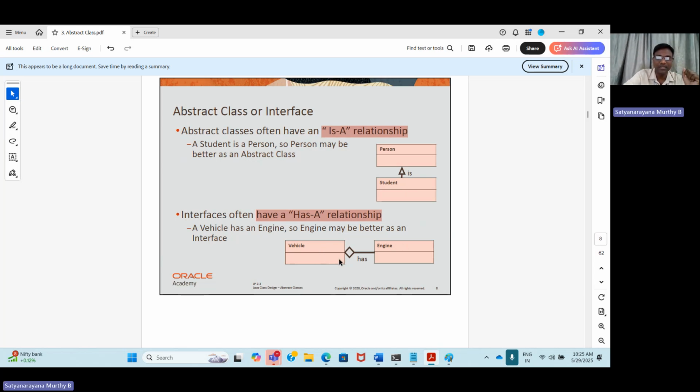So in such a case, declare this vehicle as an interface. Engine may be declared as an interface rather than a class, because a vehicle has an engine. There are two kinds of relationships: the "is a" relationship and the "has a" relationship. When there is an "is a" relationship, go for an abstract class. When there is a "has a" relationship, go for the interface concept. So this is the thing about abstract classes.